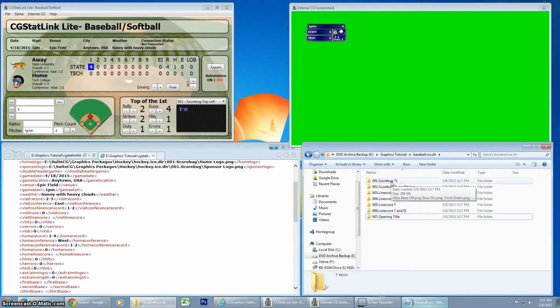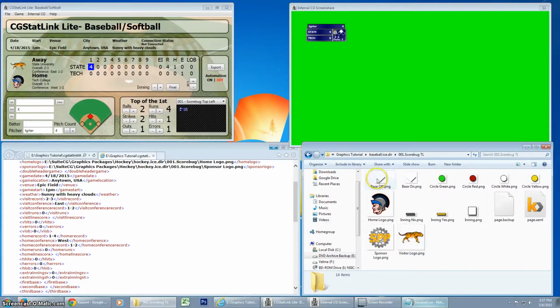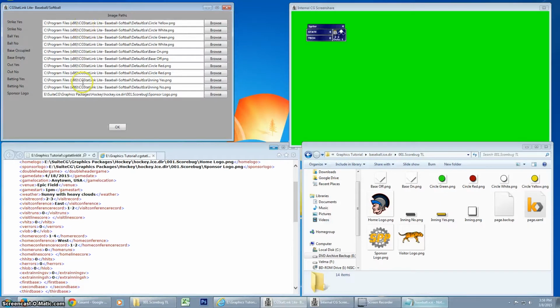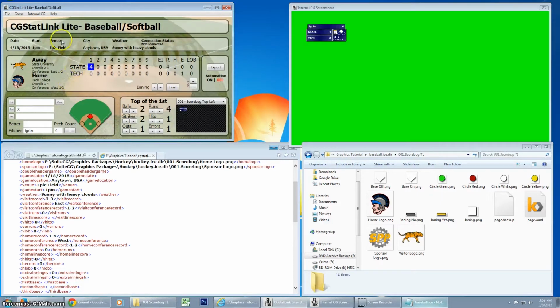Okay, so I want to quickly touch base here now on how to edit an actual page. So I'm going to open up this Scorebug TL. In here we have all of the different images that might be part of a default for the page. We're not actually getting the image information here from these specific images, but this is just part of how the pages are designed as templates, and then CGStatLink fills in the home and visiting teams and the bases and the inning top and bottom innings. Those are all supplied from here. And then the team names are all supplied from the XML file from StatCrew or from the game settings if you're doing manual control. So we just keep those there.